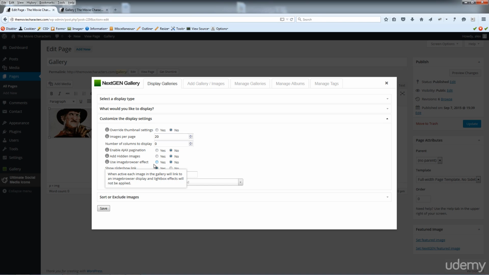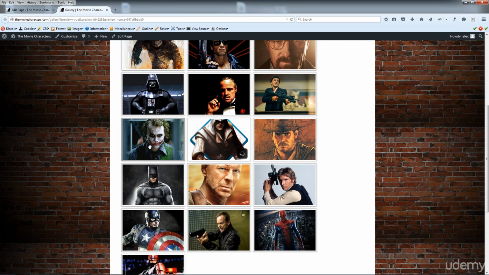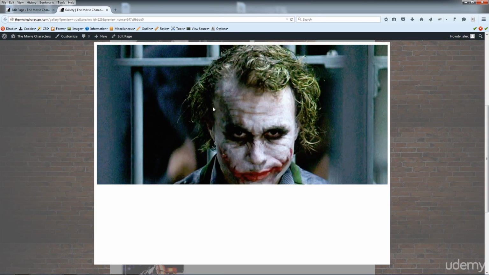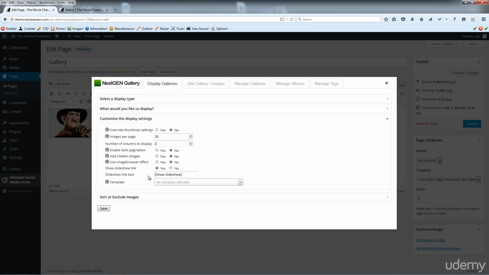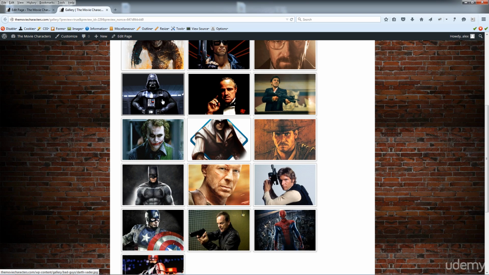Use image browser effect. Right now, when you click on any image, it displays in a light box, as you can see. So if you choose this option to use image browser effect, you will disable the light box option, and it will simply display your image in the full width of the window, which I still prefer the light box option, to be honest.